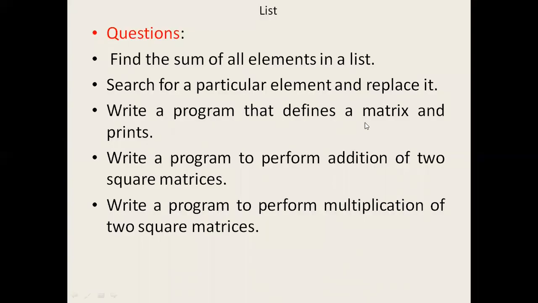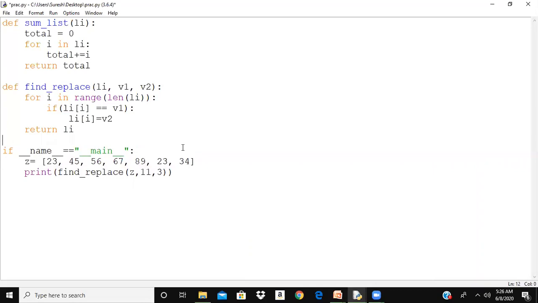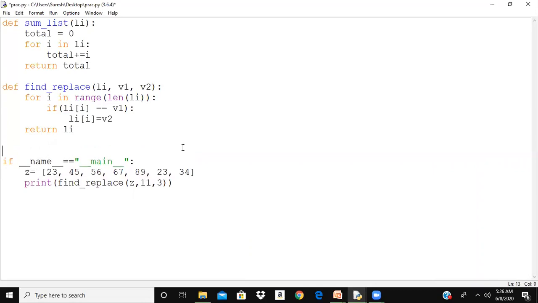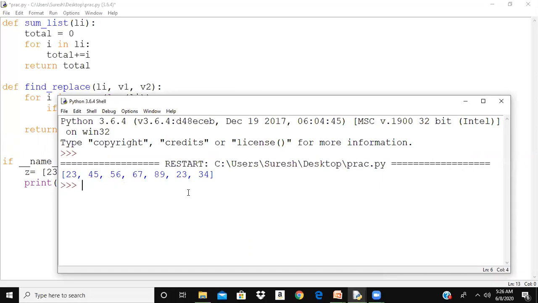Write a program that defines a matrix and prints it. Okay, matrix. When we think of a matrix, it should be a two-dimensional thing. A matrix is a two-dimensional thing. For example, if I want to access a matrix and print it, then I should be using nested lists. What is a nested list? In our discussion, we said that a list can contain another list.